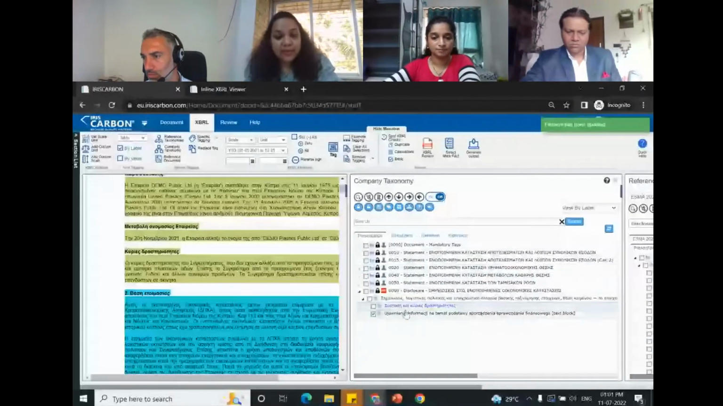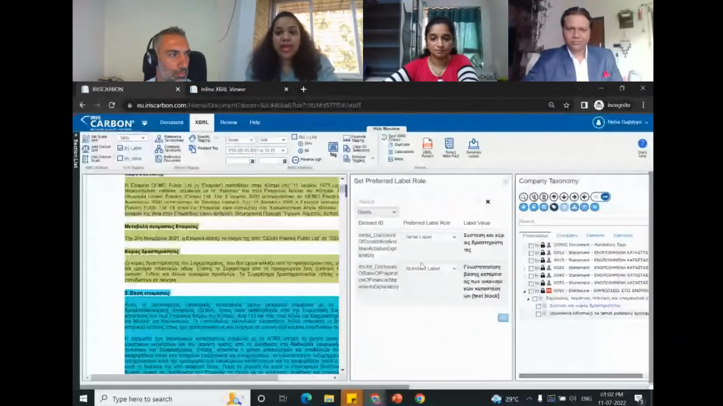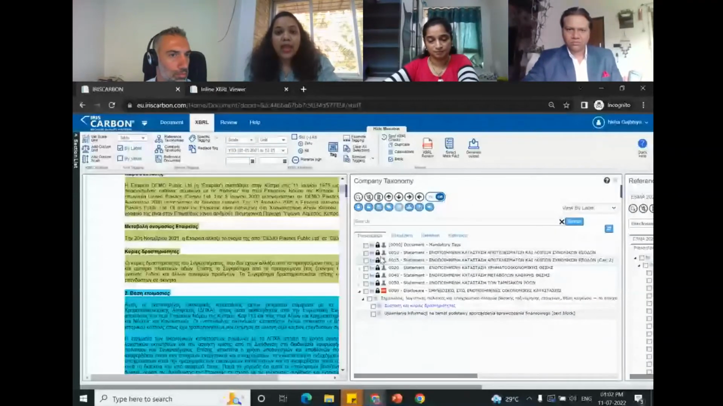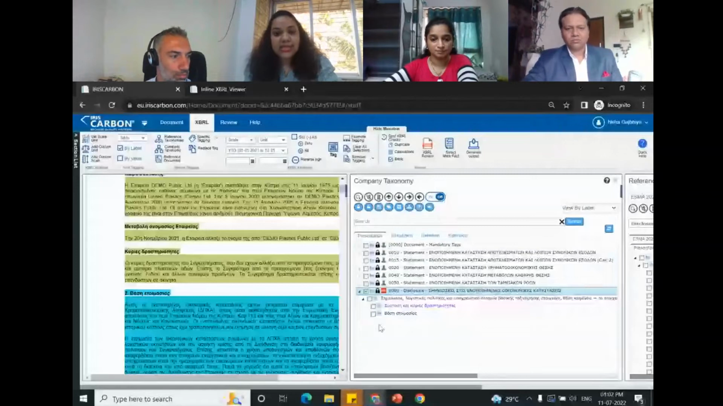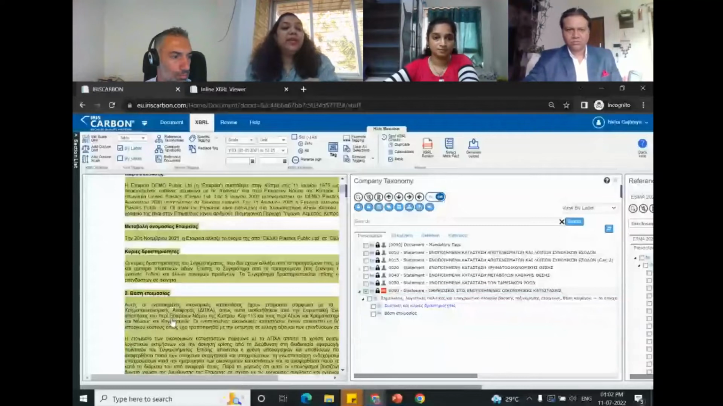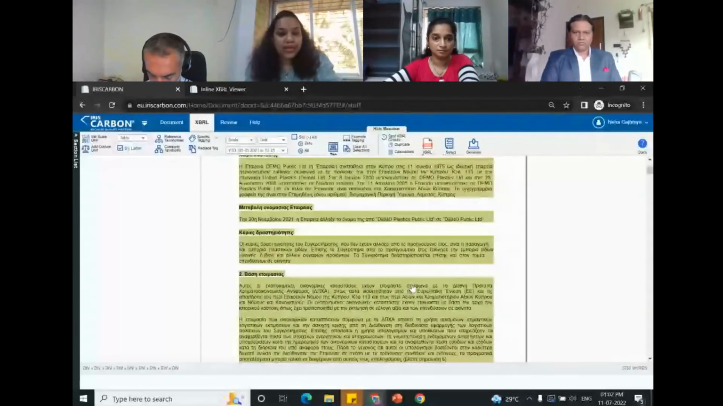So now the preferred label is created and I need to assign it. So for that, we have an option called set preferred label roles. I will click on it and I will assign the terse label and I will say okay. And once saved, I will refresh the taxonomy and you would be able to see the element and its label. So this is how we would be doing the block tagging. The process is very simple. So now we will see how to review the block tagging.